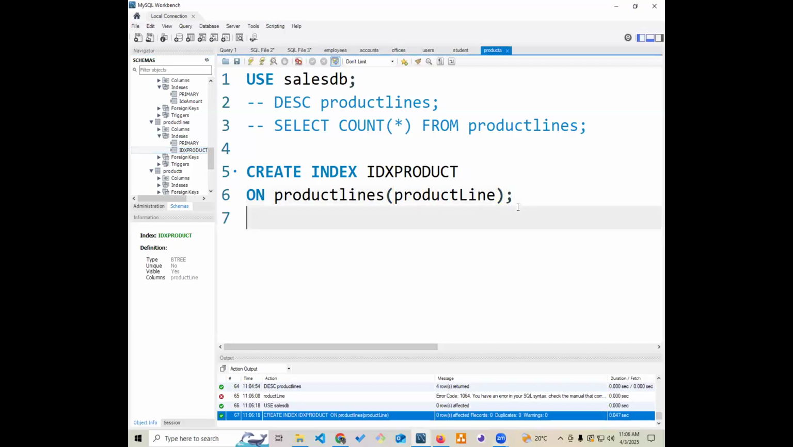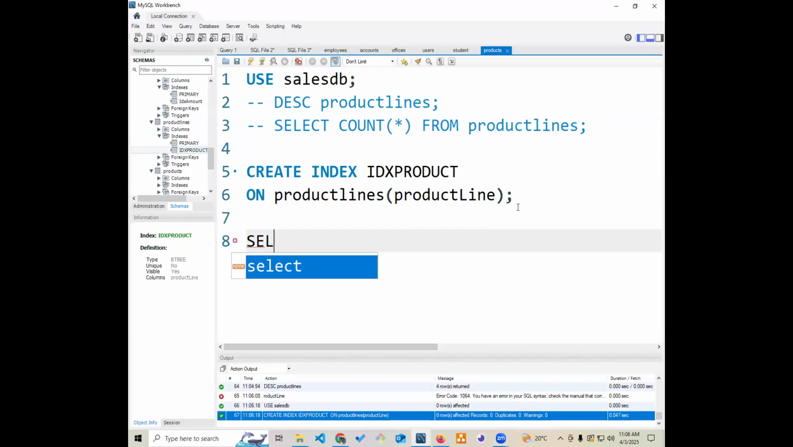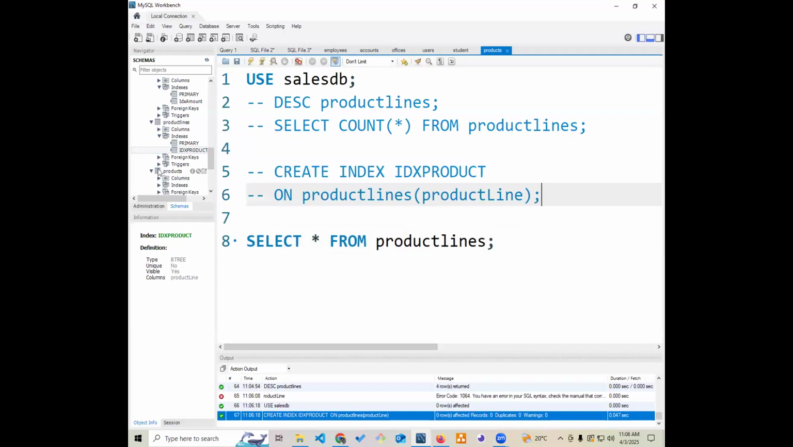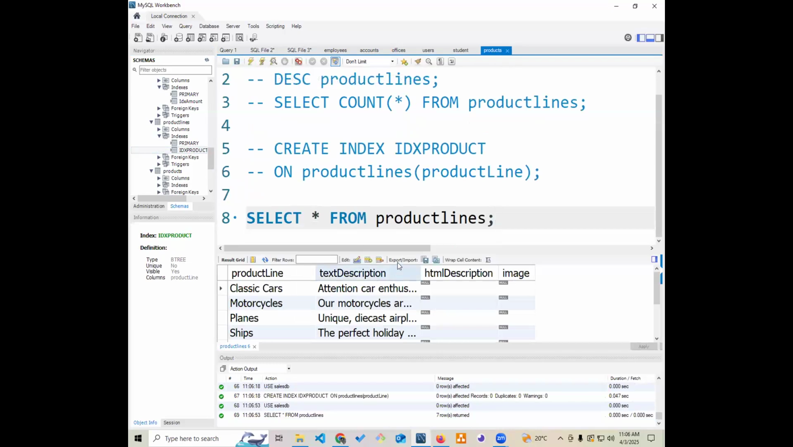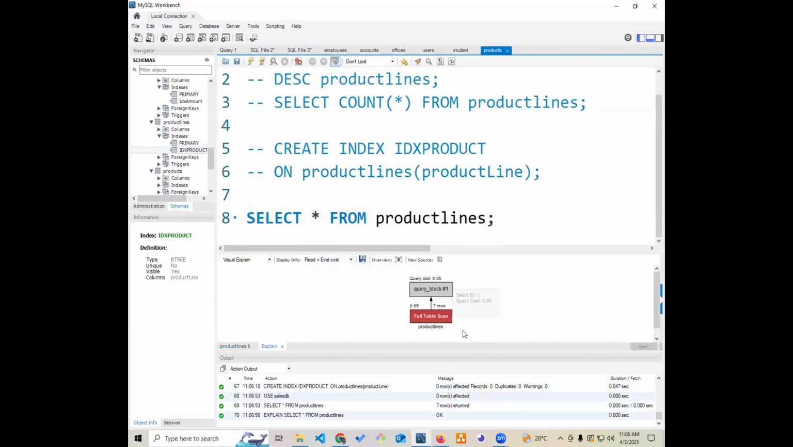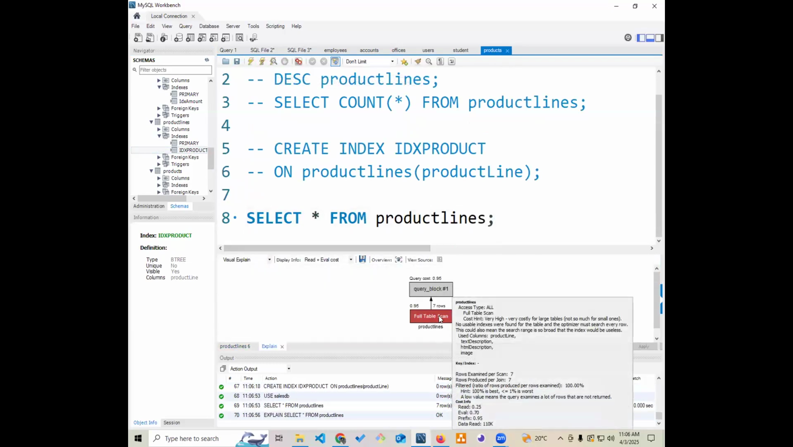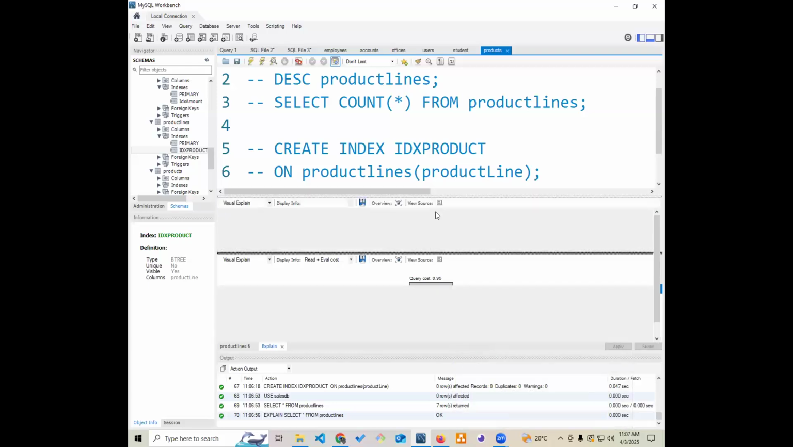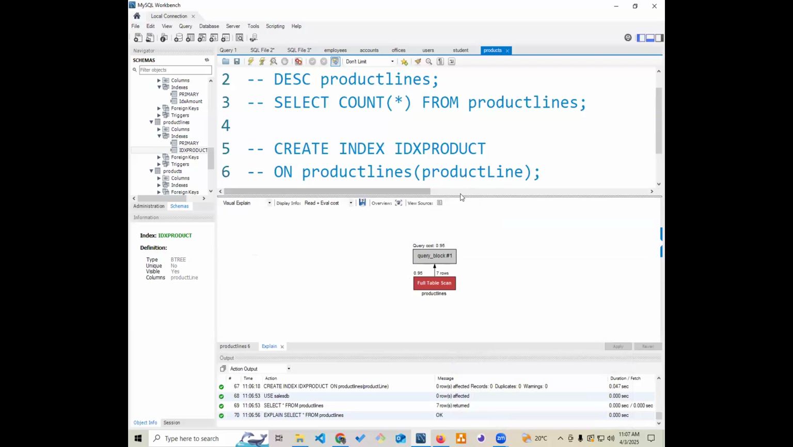So if I try to retrieve any record from this particular table, maybe select all from product lines like that. We can just comment this because we are done with that. Let's run that. You see that it had to scan what? Full table scan. Now let's see if we can use the product line to reduce the query cost. Right now it's 0.95. Let's see now.